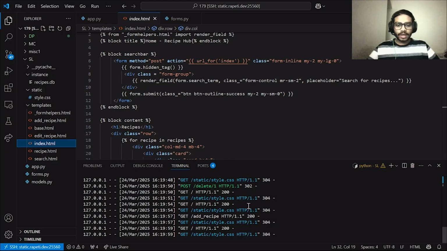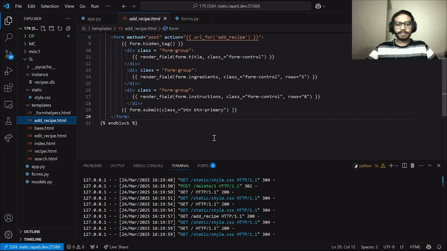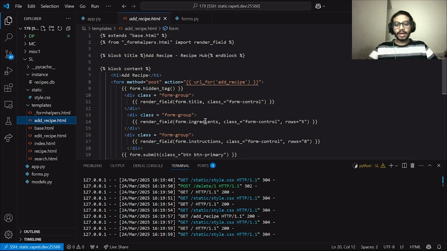We use url_for to generate links to individual recipe pages. We handle cases where the recipes don't have an image. Next, moving to add_recipe.html, it shows the recipe form. We use the render_field macro to easily render each field, including any validation errors.